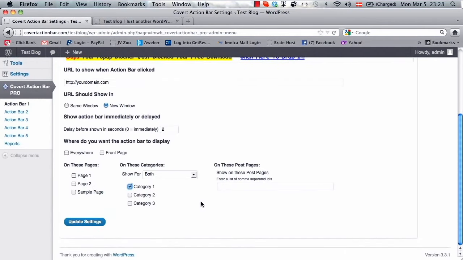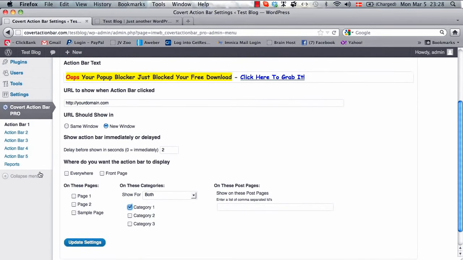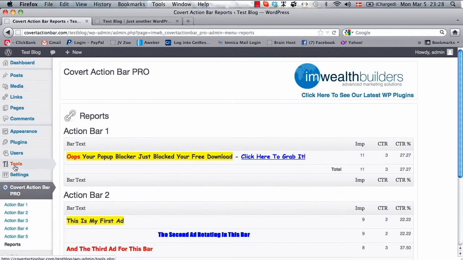So this is very, very powerful. Another thing that's included in the Pro version is tracking. So you get a reports page here inside your plugin admin area. And for example, you have Action Bar 1, which is the one we just looked at. You'll see that that's gotten 11 impressions and 3 clicks, and that's a 27% click-through rate.